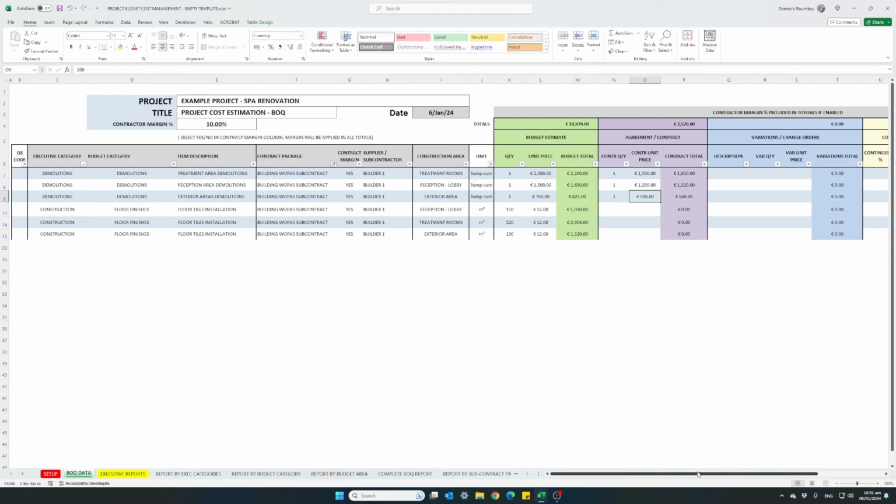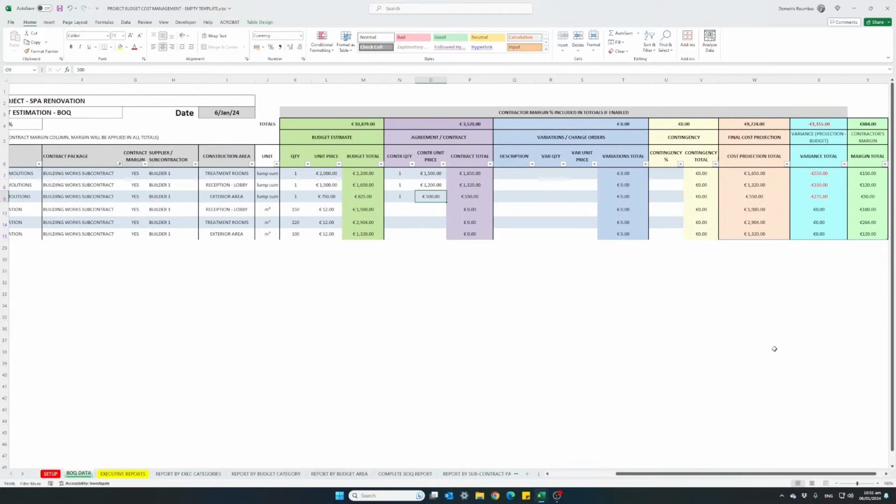So basically now we had a budget of 10,879, but our final cost projection, because we've managed a lower price for the demolitions, will be lower, and it's around 9,700. For the tiles installation, the quantity should remain the same at this point, and instead of 12 euro per square meter, we agreed with the subcontractor at 11 euro per square meter.